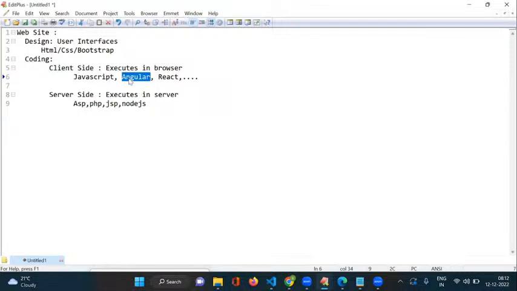Every website contains these two types of scripting: client-side script and server-side script. As UI developers, we implement the logic from the client-side point of view, and server-side programmers implement the logic from the server-side point of view. So what is the technology we are using to implement the client-side code? That is Angular. So what is Angular? Angular is a framework of JavaScript.